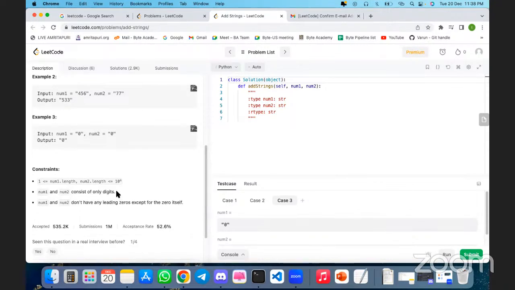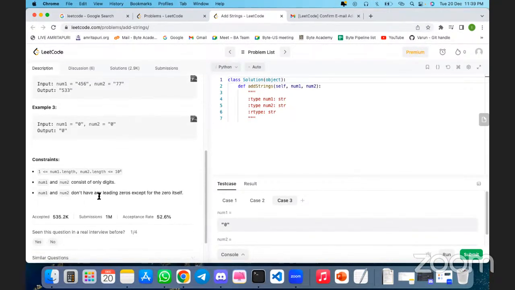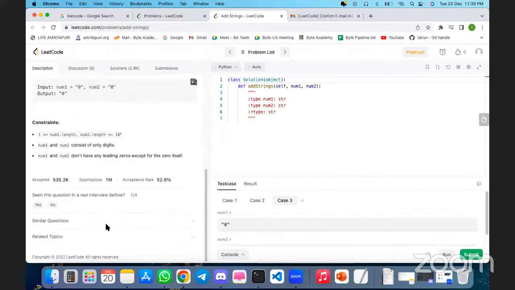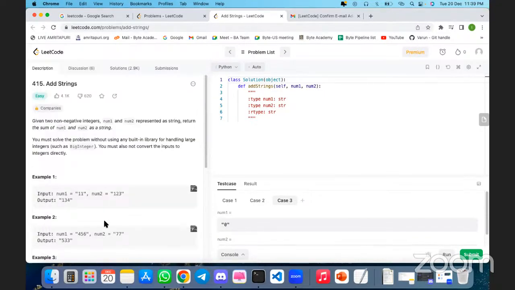Consist of only digits. Now, num2 doesn't have any leading zeros, not trailing zero, except for the zero itself. Okay, there's no starting zero. So let's try some solution, but I don't think so.